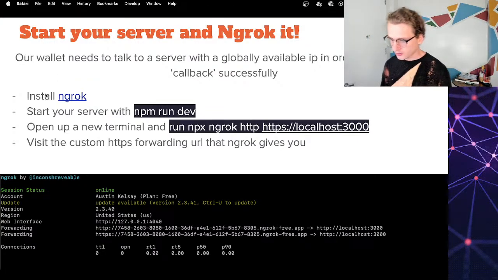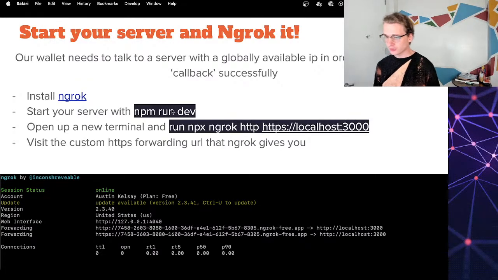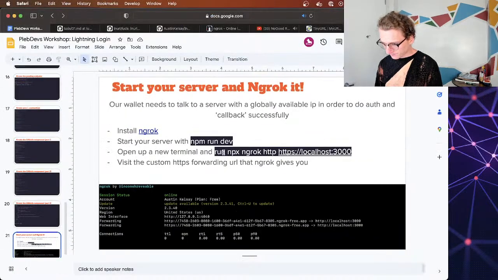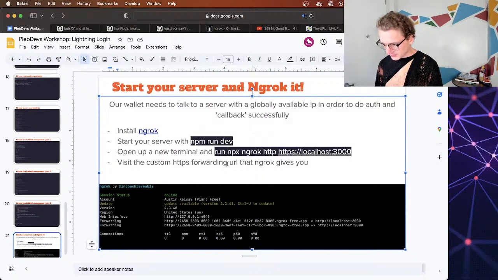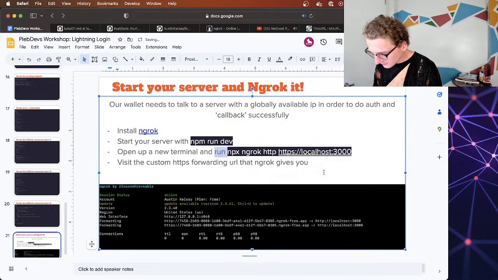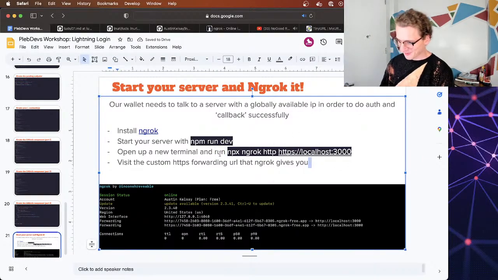So install ngrok. I've got a link to it here. You start your server, npm run dev. I just did that. And then we open up our terminal, and we're going to run this command: npx ngrok http, and then we're going to point to our localhost. So let's see what happens when we do that. And I actually need to, yes, that's not a part of the command. I put run in there.